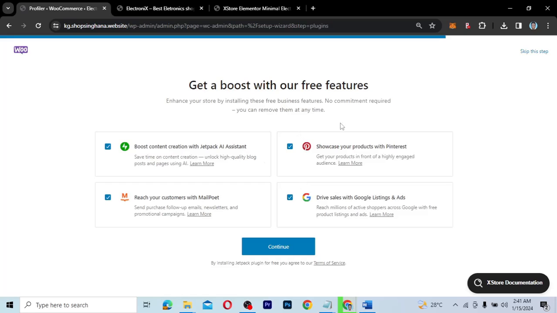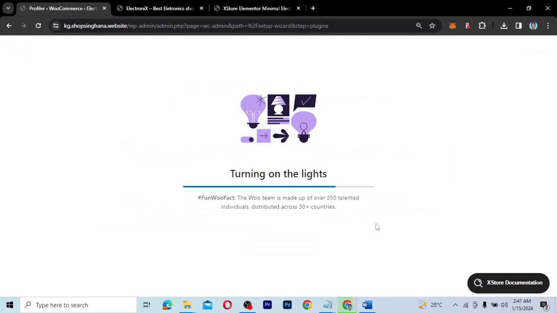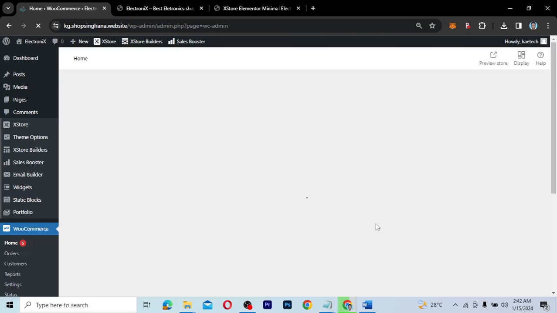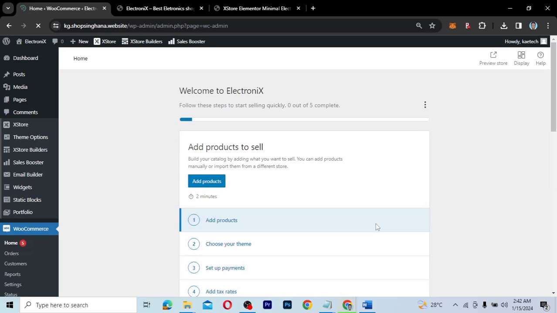All right, you can also untick these if you don't want them to install additional plugins on your website. So I'm just going to untick these. I don't need any additional plugins on my website. I'm going to click on continue over here, and that is it. I have successfully installed and activated WooCommerce on my website. Now it says I should get started and add a product to sell. I'm going to leave this one over here.